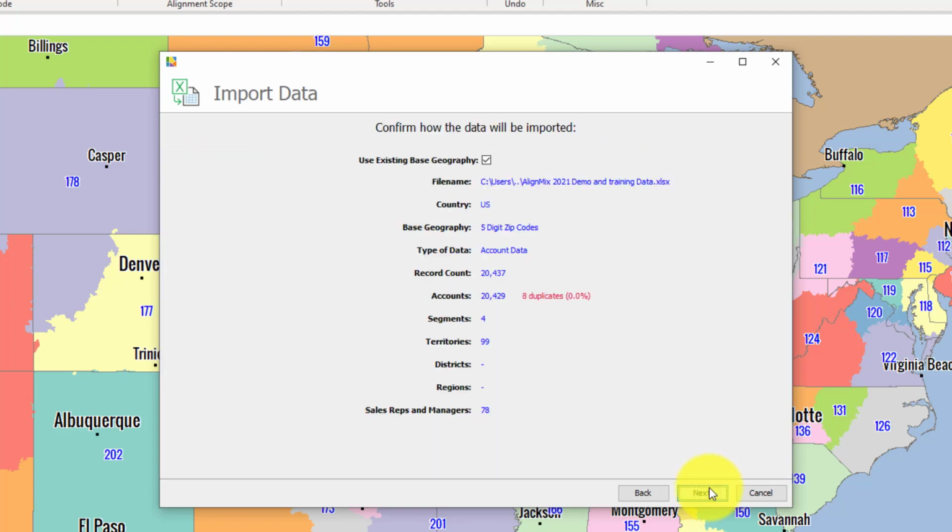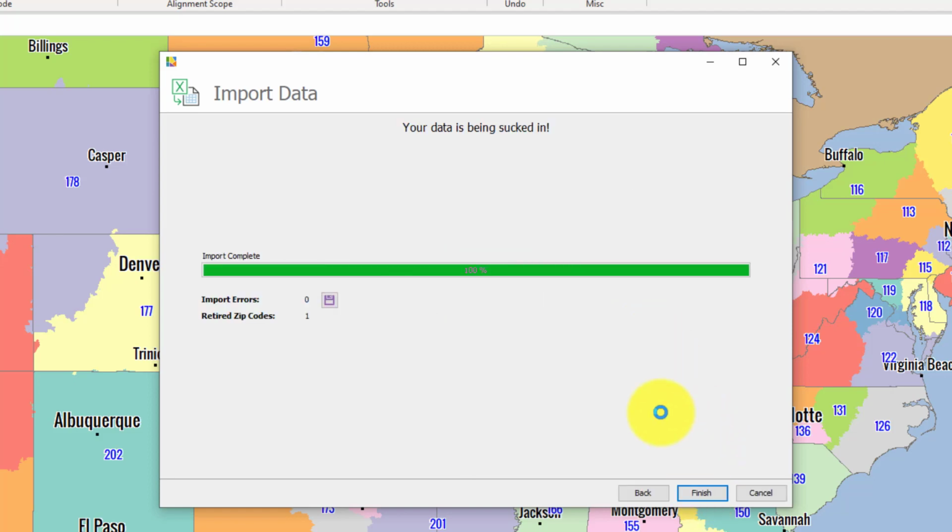Now we click on Next. We receive a summary of what we are about to import. And you notice that here in red text, we have 8 duplicates. And AlignMix has recognized that there's duplicates based on that unique ID. So instead of importing 8 icons for the same unique ID, AlignMix will merge all of those icons into one based on that unique ID. And it will also sum up those data sets for those duplicates. And now click on Next. When the import's complete, you'll have an opportunity to save an error report if you do have any errors.